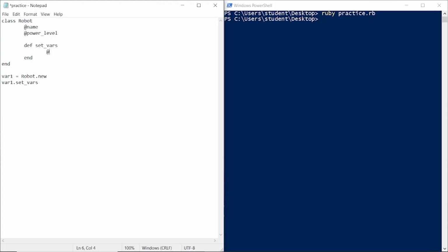So we'll go ahead and set the @name variable to Joe. And then we'll set the @power_level variable to, say, 100. All right, to print this out, we're going to declare another instance method. Start out with def space, and we'll call this one print_vars.